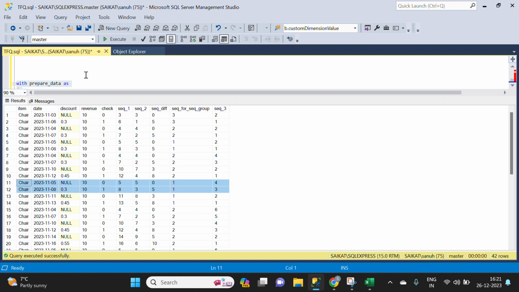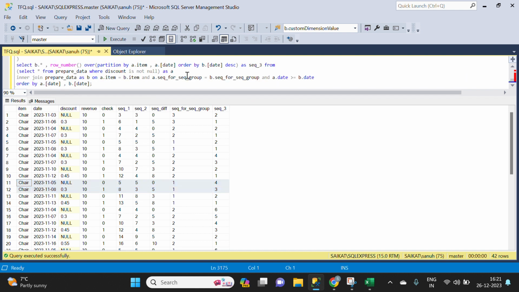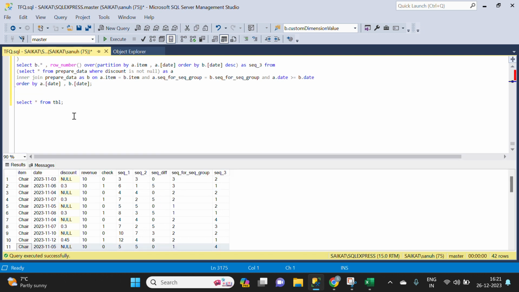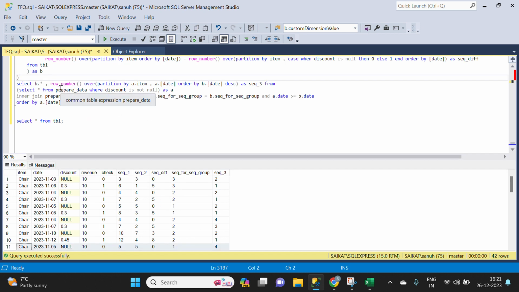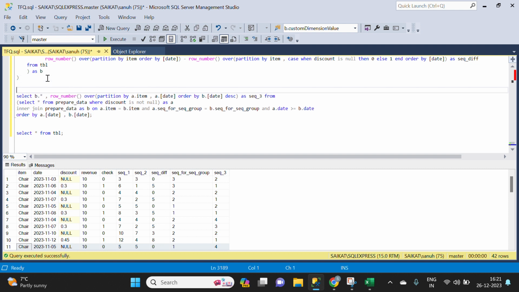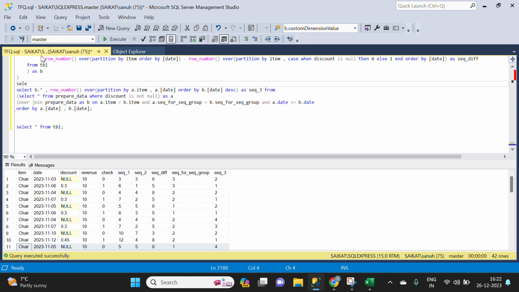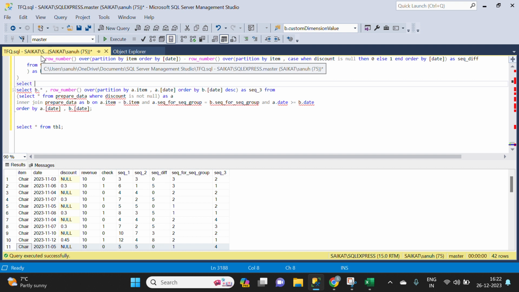So now what we are going to do here is, we can now take that and put it in the... So now what I'm going to do is basically select all the things we need.